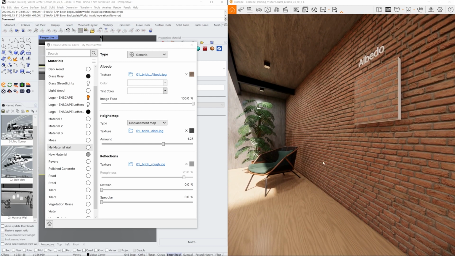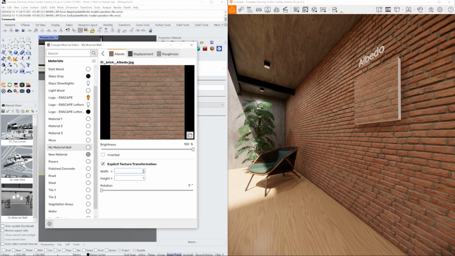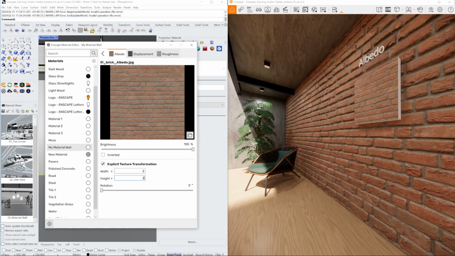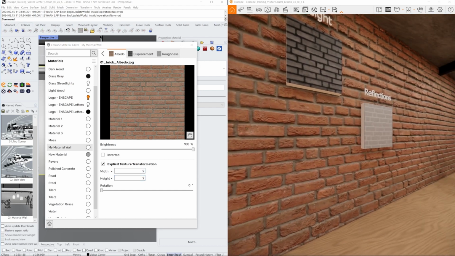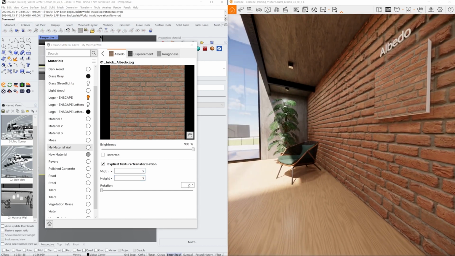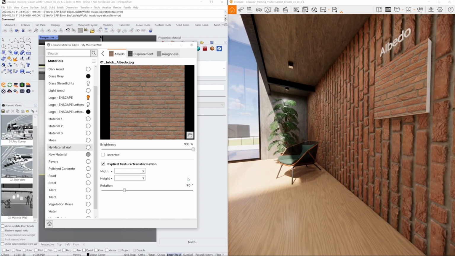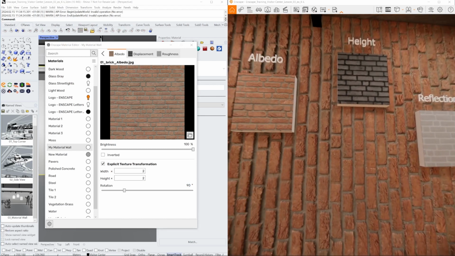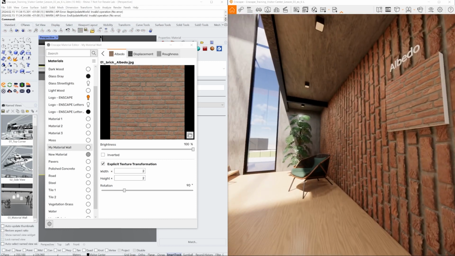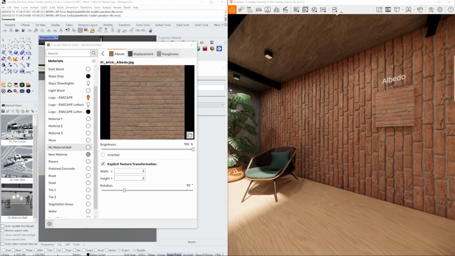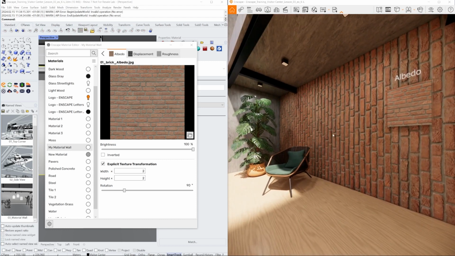You can adjust the scale of the texture by clicking on the thumbnail image and adding your desired scale under explicit texture transformation. You also have the option to define the rotation of your texture. Other forms of placement, like moving the texture, can be performed directly in Rhino using Rhino's own toolset for this.